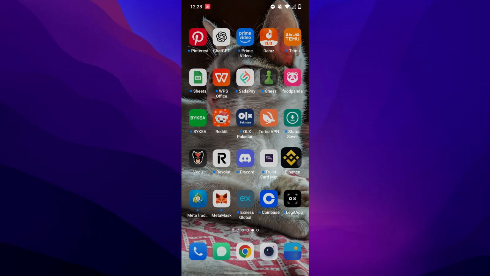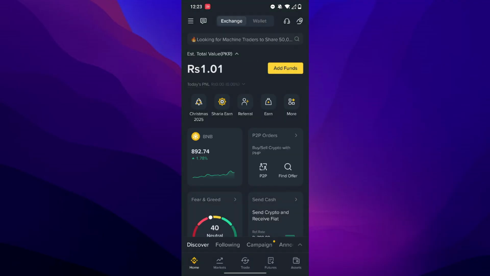First, open your Binance app on your mobile device. If you're not logged in already, go ahead and enter your credentials to access your account. Logging in is essential because it gives you access to your transaction history and all your funds.